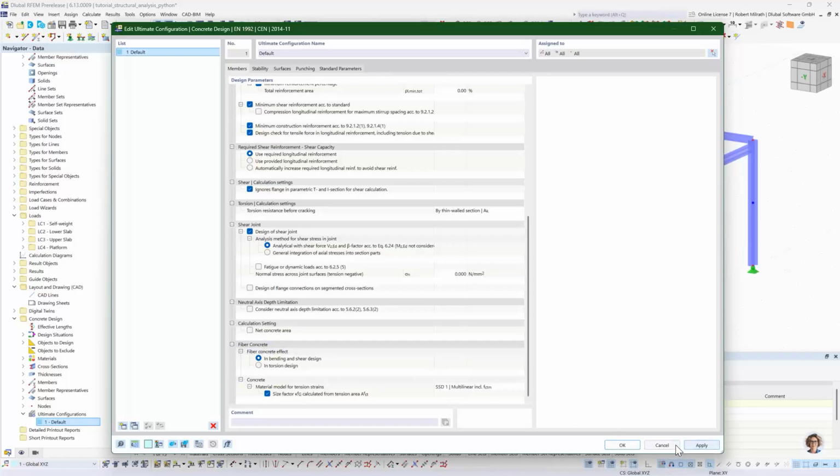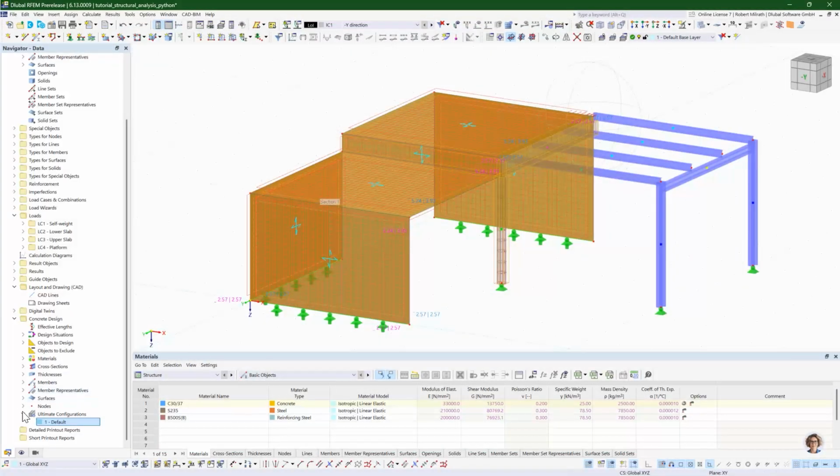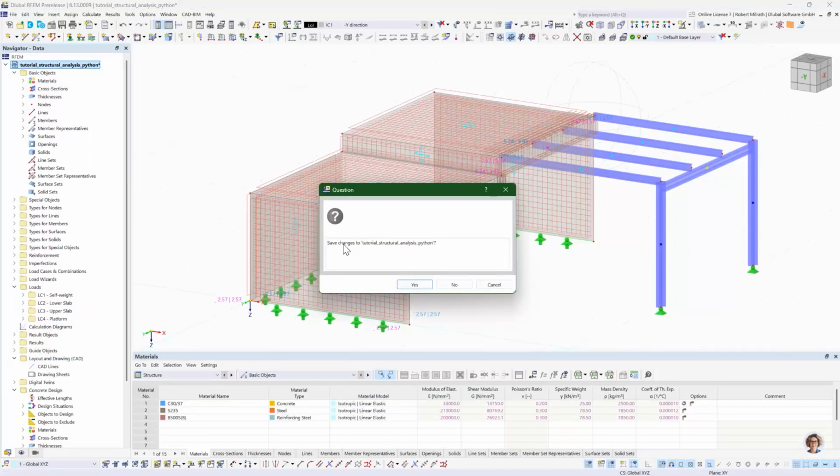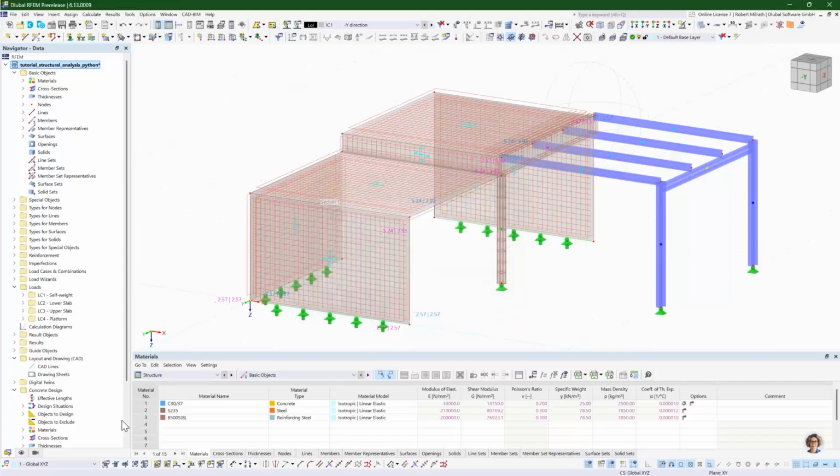One last thing I want to show you. Now we have manipulated the global configuration for the concrete, and now for the ULS design. And now we want to come to the last script I want to show. Close this one. No, we don't need to save this one.